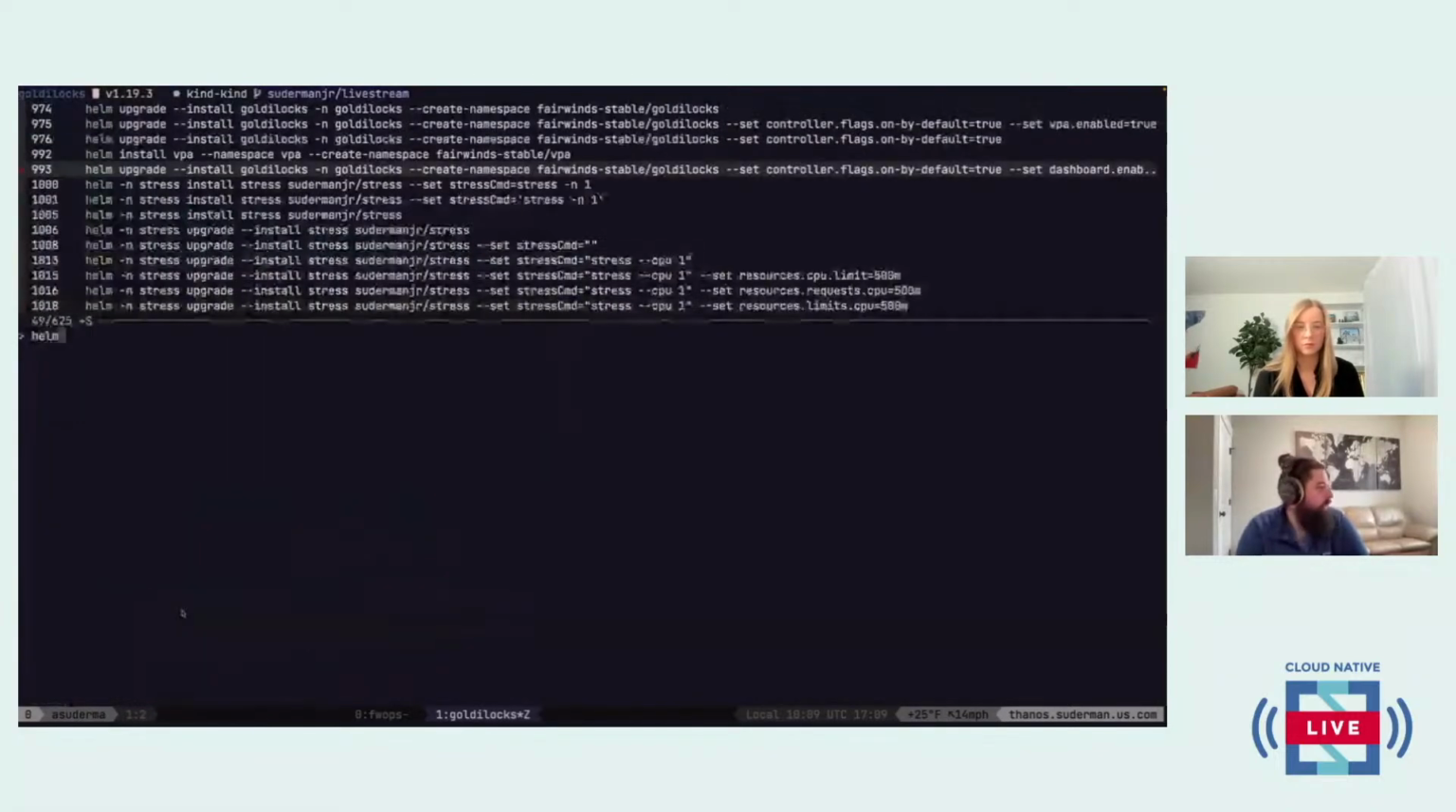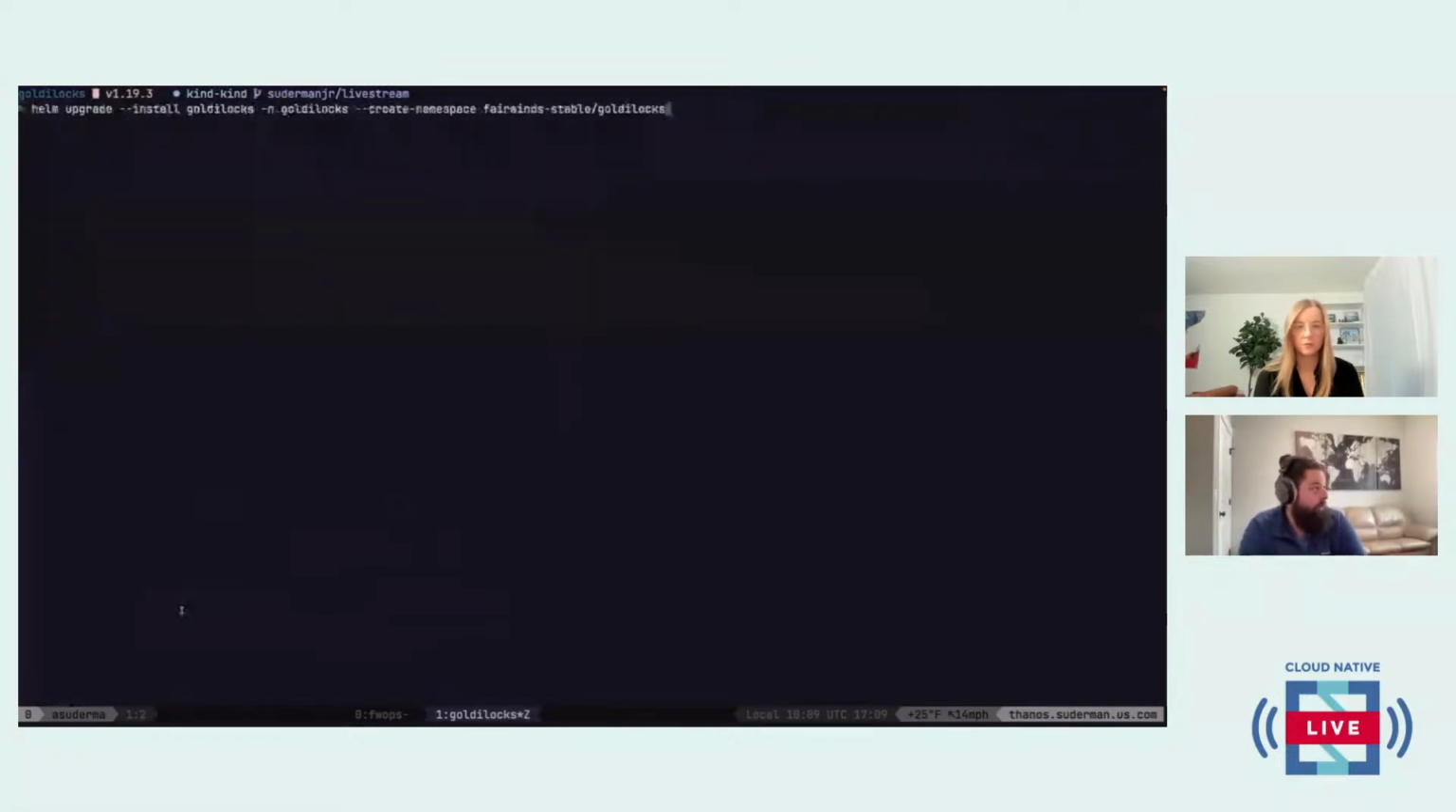That can be done also via Helm, a fairly straightforward command, a Helm upgrade dash install or a Helm install. I've already installed it, so I'm using the upgrade dash install. In the Goldilocks namespace, I'm going to create the namespace, and then I'm going to set a flag called on by default. This is a flag on the controller.